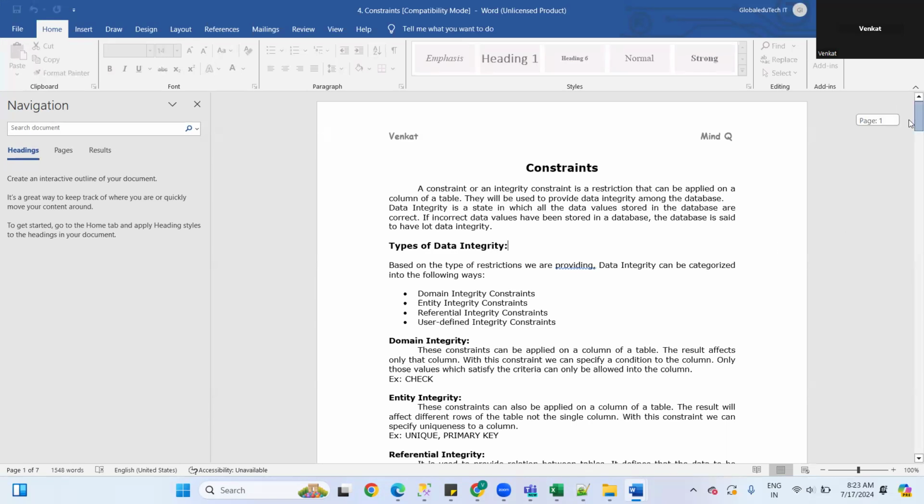So constraints are nothing but a restriction that can be applied on a column of a table.